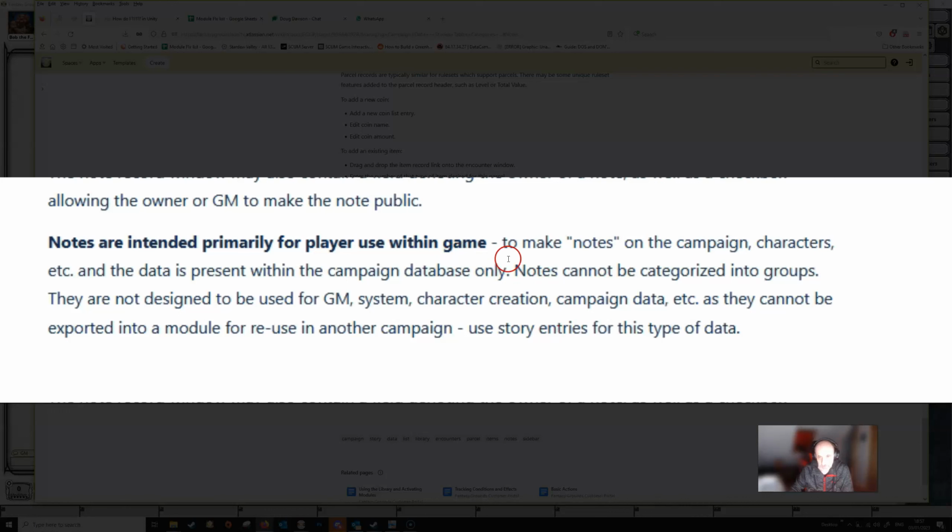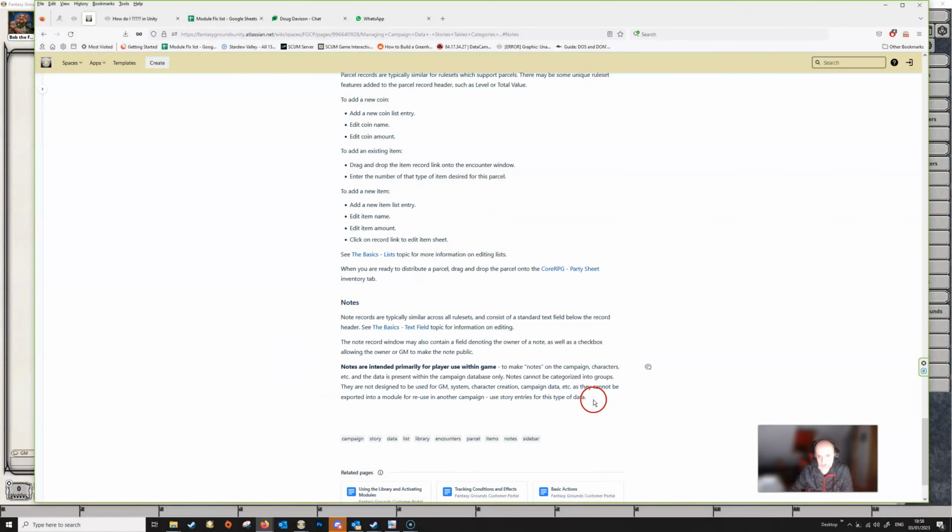The player can make notes on the campaign, characters, etc., and the data is presented within the campaign database only. Notes cannot be categorized into groups. They're not designed to be used for GM system, character creation, campaign data, etc., as they cannot be exported into a module for reuse in another campaign. Use story entries for this type of data.